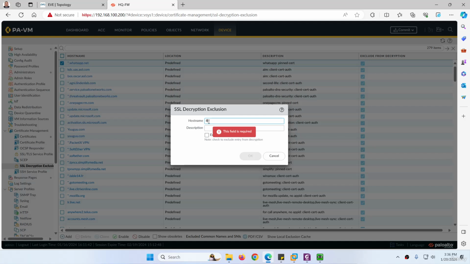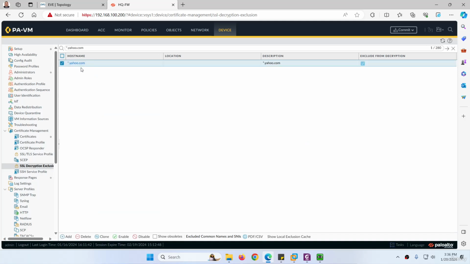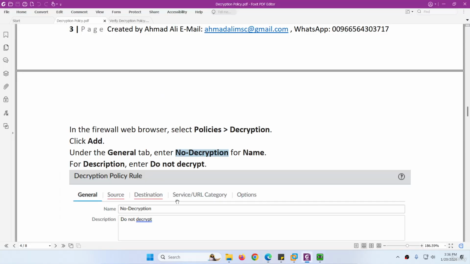Star means anything. So let me choose star.yahoo.com. I want to exclude this one. So let me choose Yahoo and exclude. You can type here, and let me search if we have Yahoo now. Yes, Yahoo is there now, so I exclude this one. By the way, you can use this one. Commit the changes, and that's it.